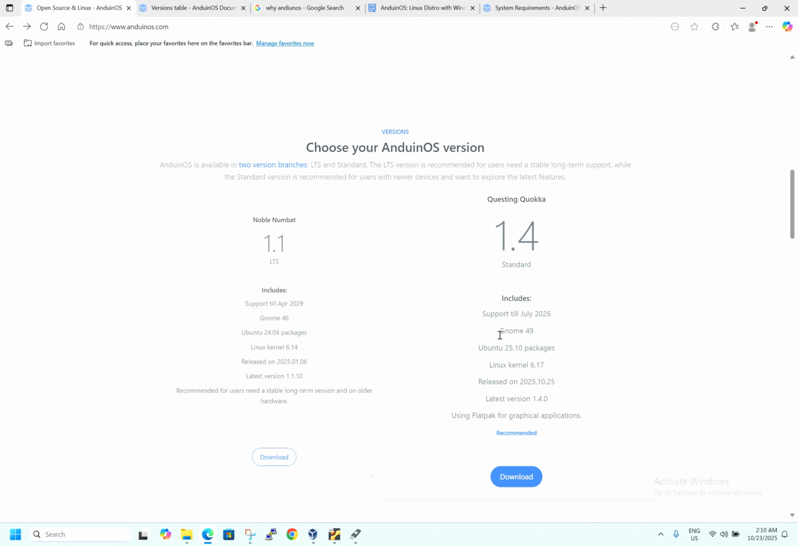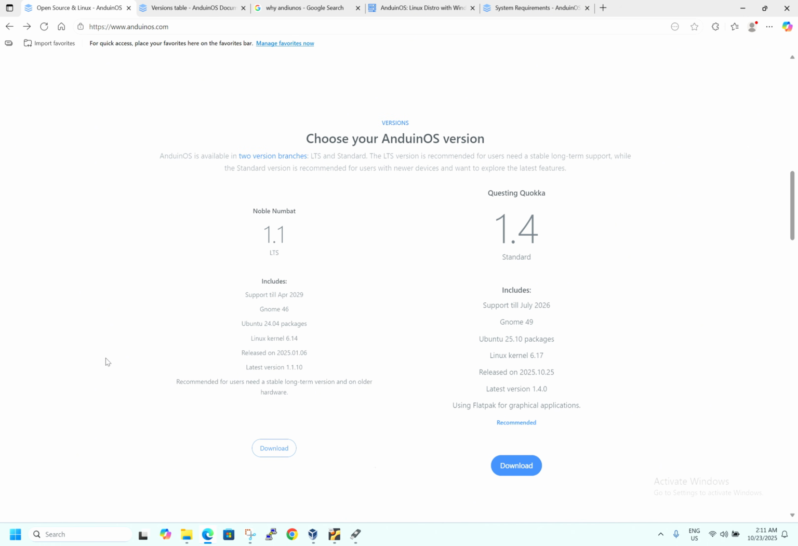It has been derived with GNOME 49, and as I said earlier, it uses Ubuntu 25.10 packages and Linux kernel 6.17. But the support ends in 2026. By next year, 2026, there will be an LTS version, 26.04, and at that time you will be seeing this new version of the operating system. Right now, if you want LTS support, this support is for 1.1. The support ends in April 2029. This is GNOME 46, derived from Ubuntu 24.04 packages. So this is the version number.